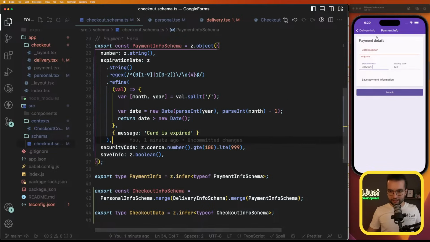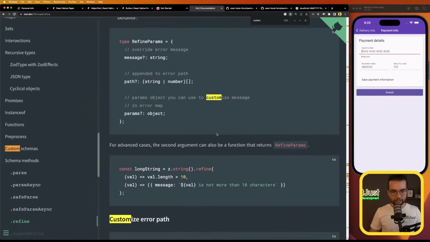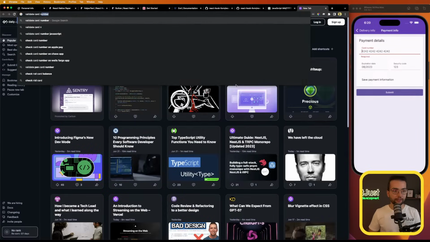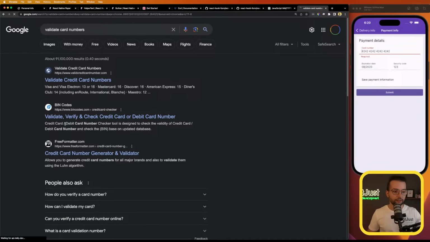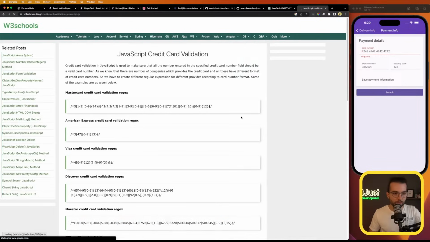What else? Let's do it with a card number as well. How should we validate card numbers? I'm thinking, what's the best way? Should we have spaces between the digits or no?